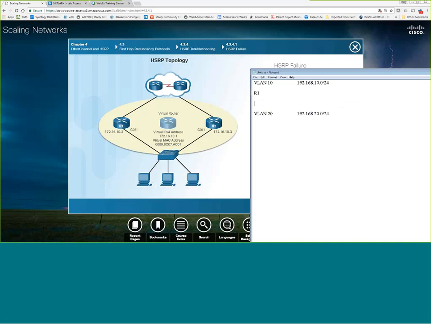You'd have, let's say, Gi 0/1.10, and you would put the IP address 192.168.10.2/24. And then you'd have Gi 0/1.20, and you'd put 192.168.20.2. You would then, on this opposite side, do the exact same thing. I'm going to pull this up and out of the way here. You do the exact same thing with R2.